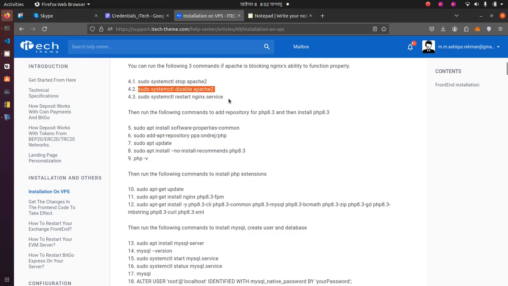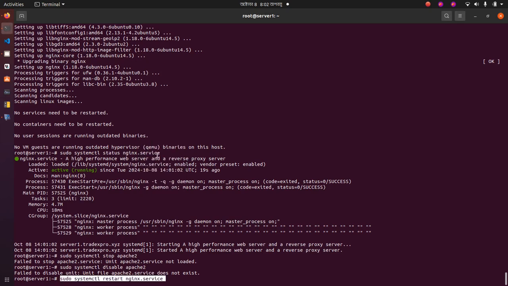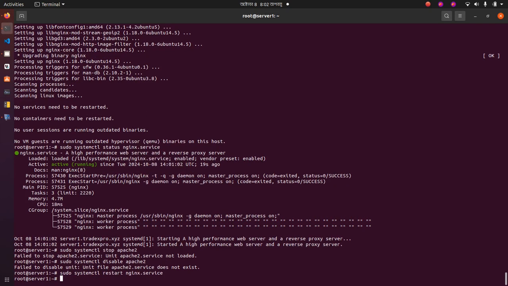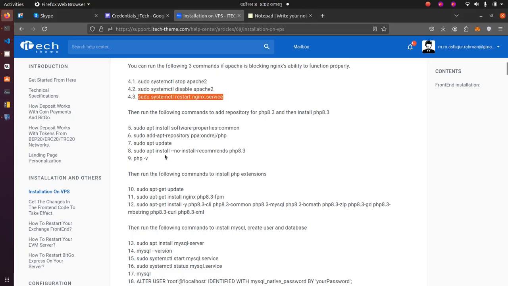Systemctl restart Nginx service. This command restarts Nginx. Okay, no harm in running this command. Nginx was restarted successfully. Otherwise, I would see some error here. Then run the following commands to add repository for PHP 8.3. Right, we are going to install PHP 8.3.